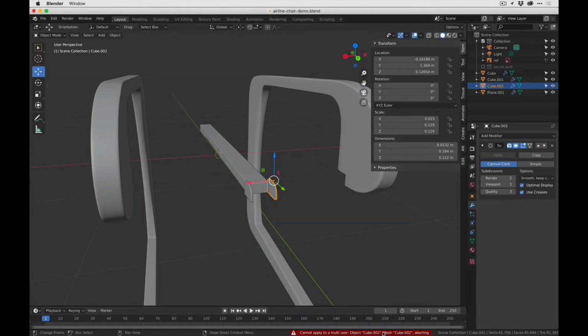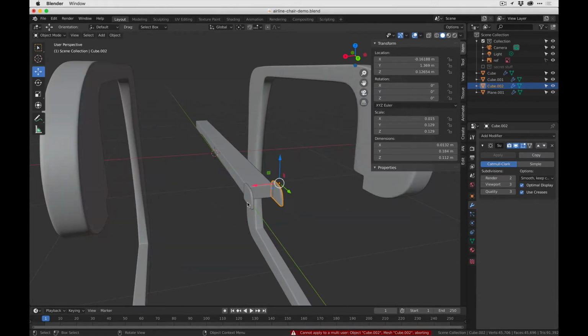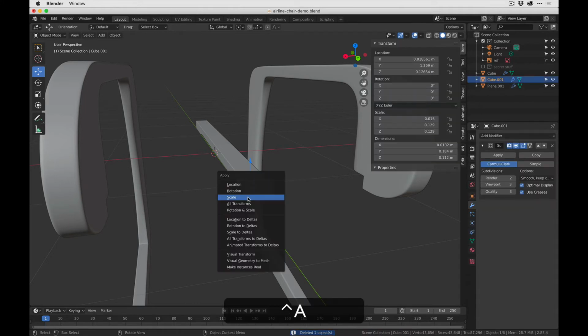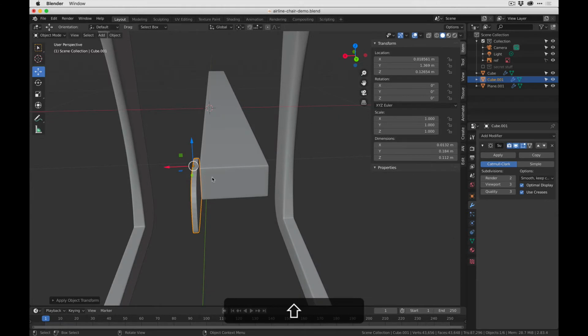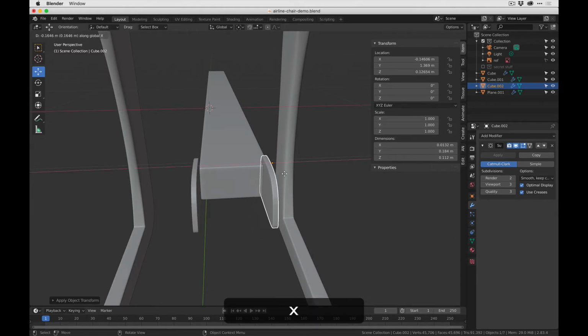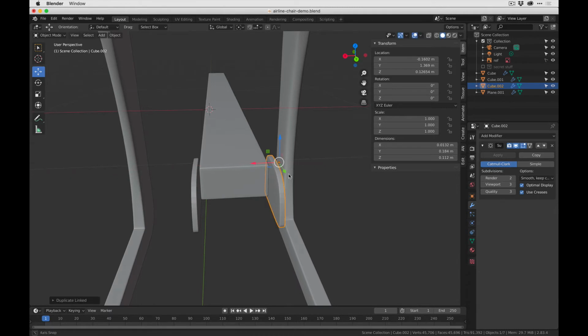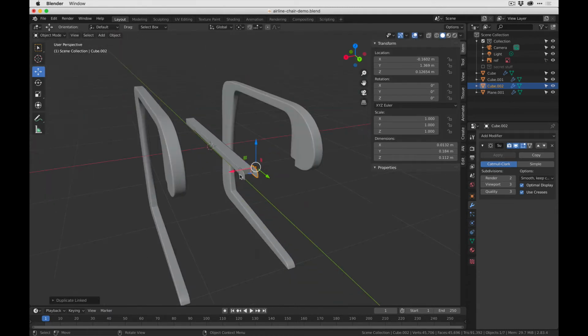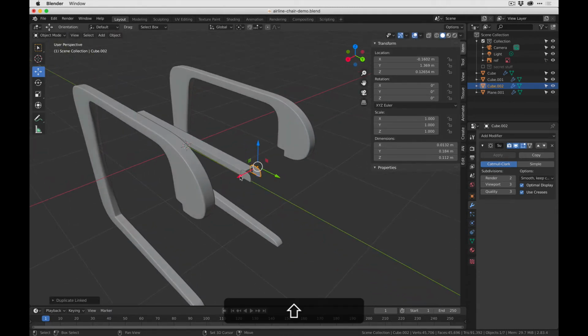And you can see it doesn't want to do that because it's what's called a multi-user object. It's an instanced object. So if you wanted to reset the scale, we would actually have to delete this, reset our scale. So now I can do Alt-D, hold X, and then just kind of put that in place. Doesn't have to be perfect. It will look good when we go to render.